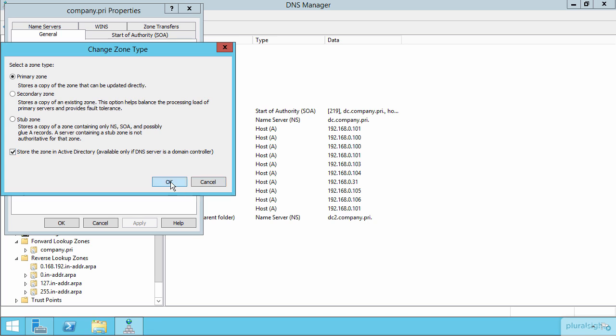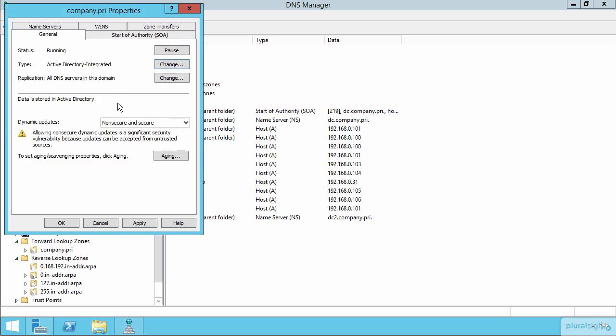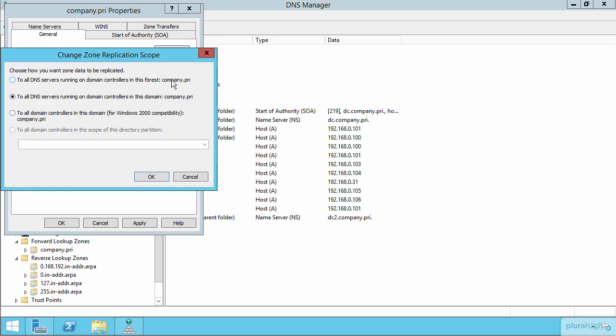If I store that zone in Active Directory, we will make the zone Active Directory integrated, and then we can choose how we want to get this zone replicated around to the different DNS servers or domain controllers in the domain. With this zone now Active Directory integrated, I could configure it to replicate to all the DNS servers on all the domain controllers in company.pri. I could do so for all the DNS servers running on domain controllers in the forest, which is also company.pri. I could do this to all the domain controllers in the domain, or I could even create a custom directory partition to define specifically where I want these things to actually replicate to.